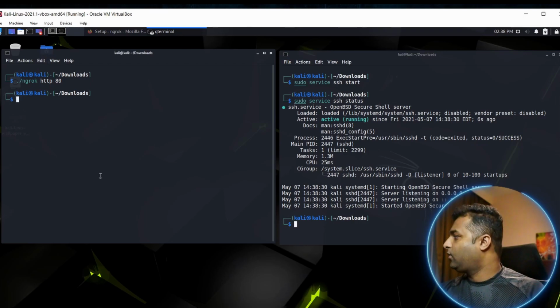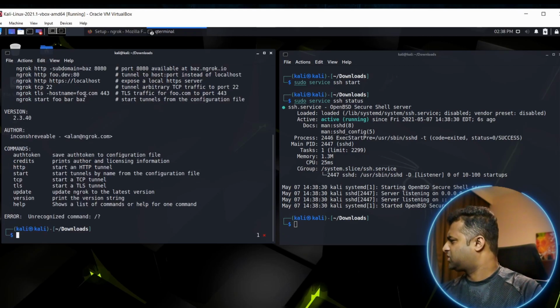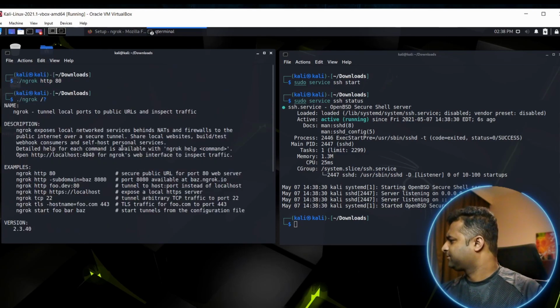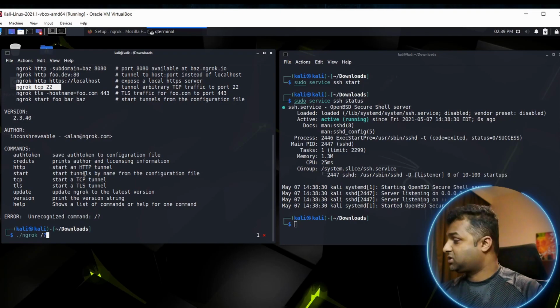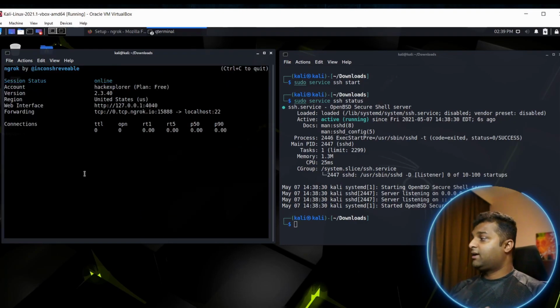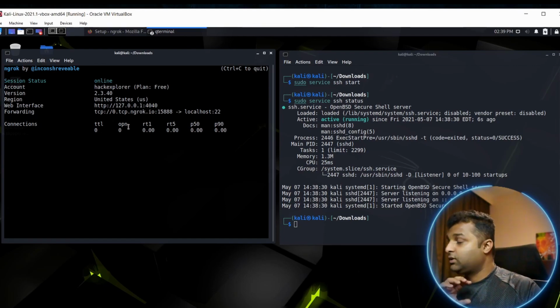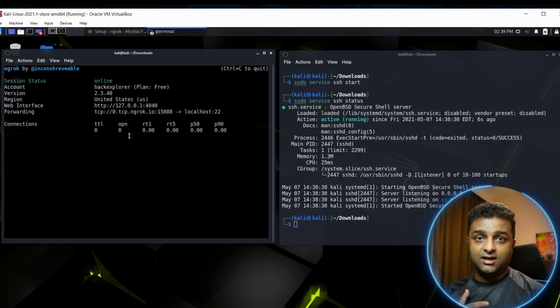Earlier you can see we used HTTP. If you are running any port other than HTTP, you have to use TCP. So I'll just mention TCP 22. What happens is it'll expose your SSH server. Until this window is open, your SSH connectivity will be there.